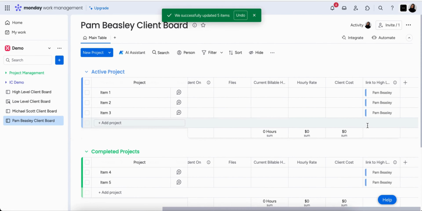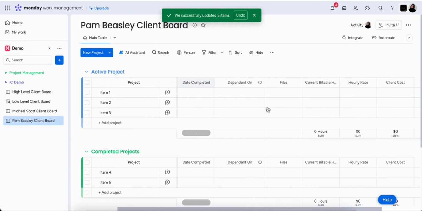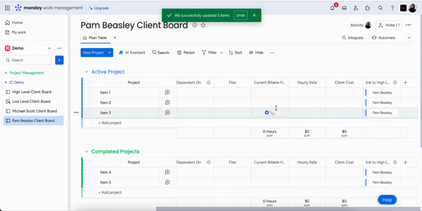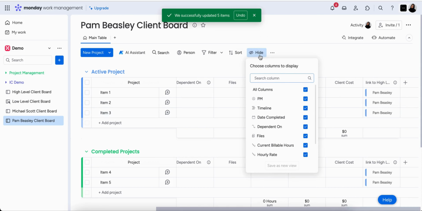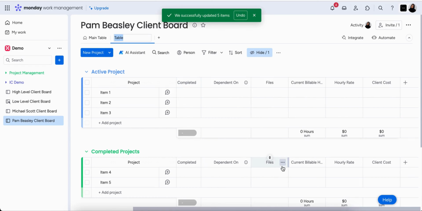Now just an option here as well for you. The only thing with Monday is that when you're connecting boards and you're pulling through information, it can get a bit hectic with the amount of columns that you need. And if you want it to just look neat and organized, all that you have to do is select hide. We can not show this link column, or you can remove any columns that you don't want to see from just the total view, and hit save as a new view.